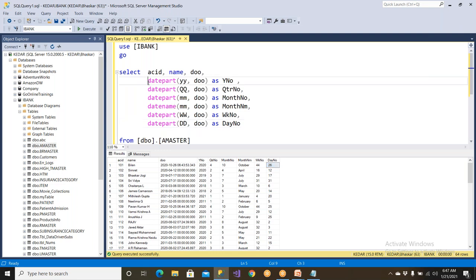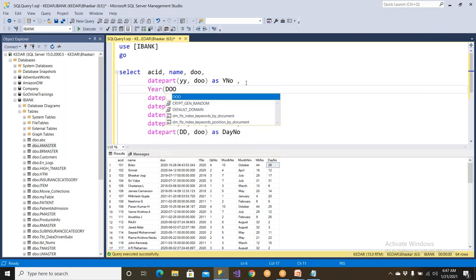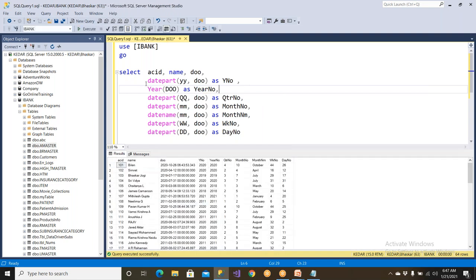So instead of writing like this, you can also use one more shortcut. That is YEAR of DOO as year number as well. So you can write like this or you can write like this. This is a shortcut. So both of them are the same. So this and this is the same one. Clear? So year number and year number.